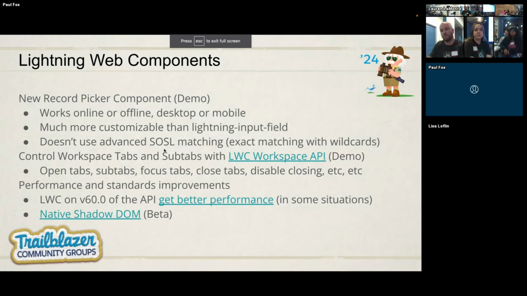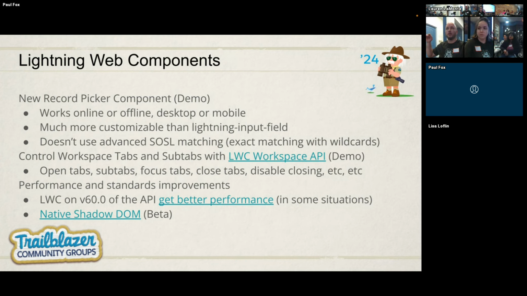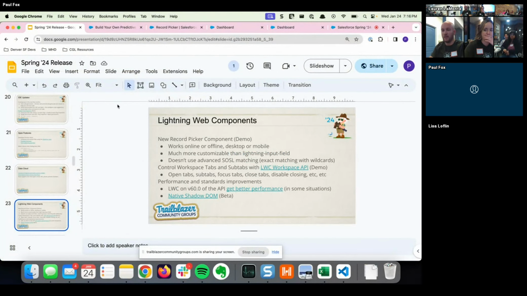Yep. Interesting. The second one, if you only have a few people doing Lightning Web Components, how many people are doing anything with console apps? How many people know what a console app is? Okay. Like well, Service Console? Yeah.